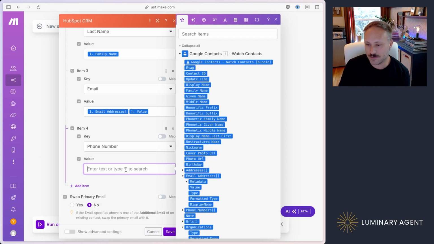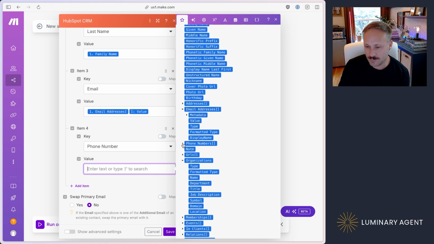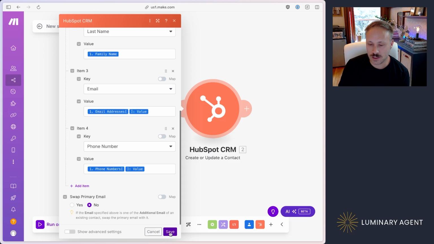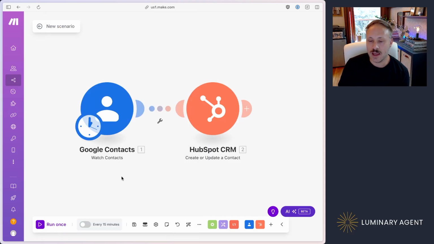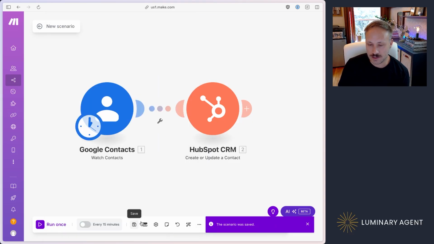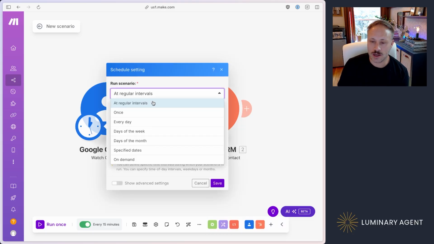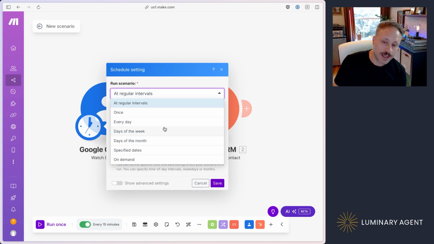And then for the value, again, phone numbers, and I'm just going to grab the value right there. And then I'm going to click save. I'm going to save the entire scenario. I'm going to run it. Now, I can run this at regular intervals. You know, I can run it every day. I can run it only on certain days of the week.